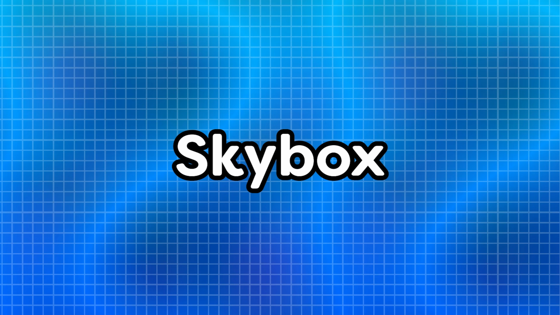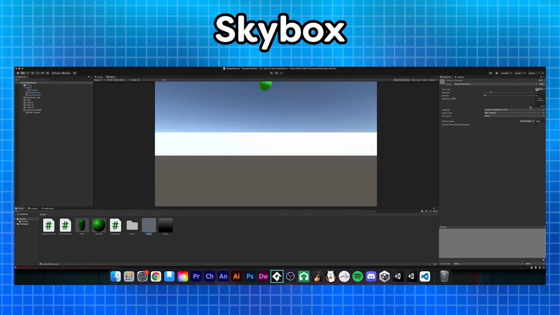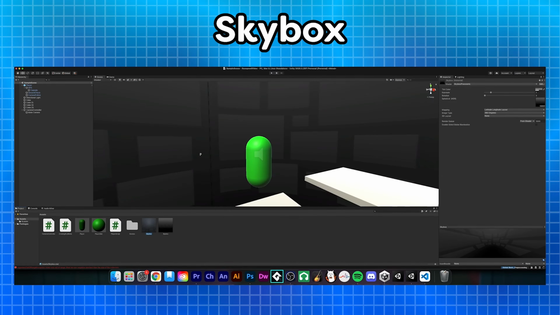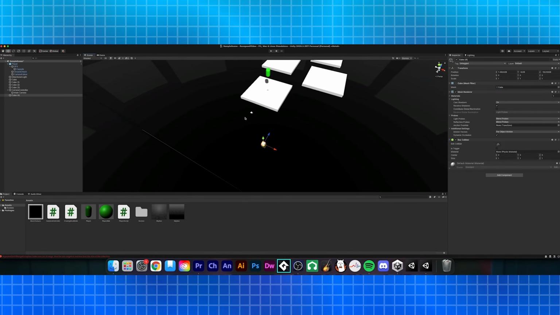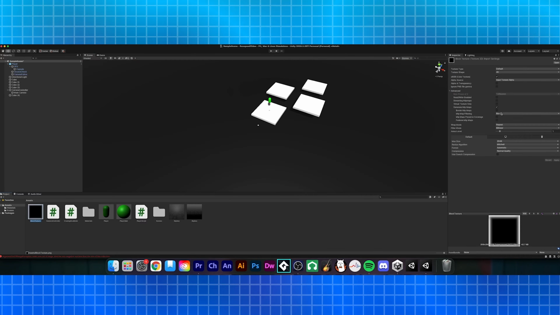Making the skybox wasn't too bad. I just made this texture in Photoshop and set it to a panoramic skybox and dragged it into the scene. I also made this big flat surface for the floor. And when I say big, I mean really big. You'll never reach the end of this thing. The grid texture just looks really cool too.